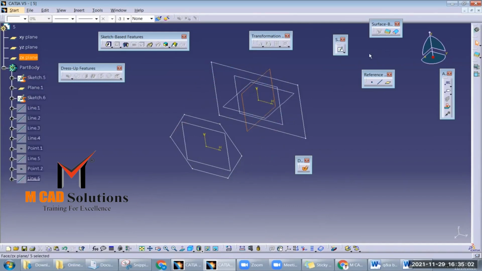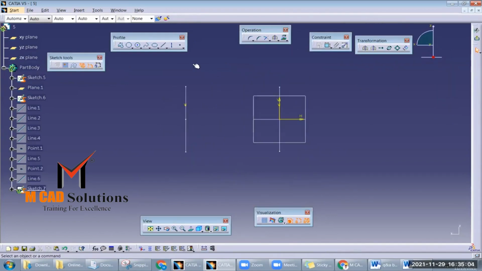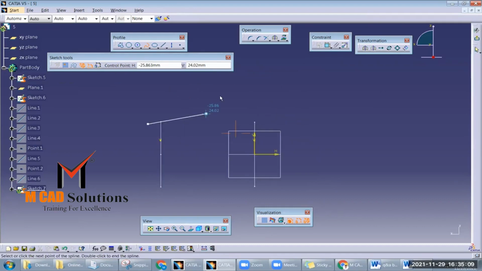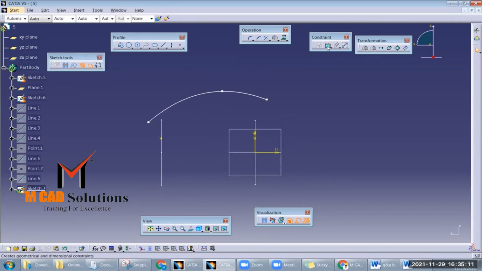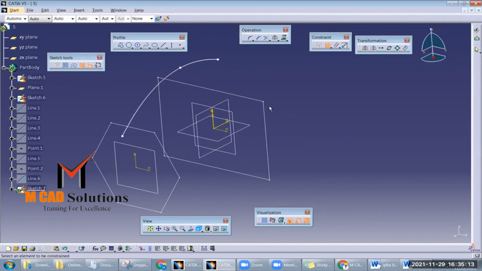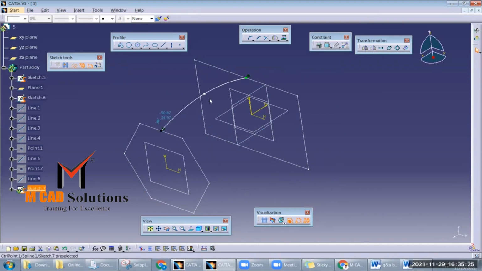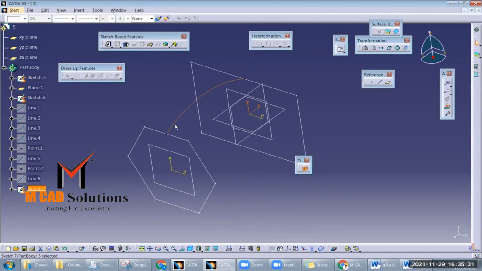Again in the sketcher, I will go to the next sketch. I will create one sketch like this. That sketch will be passing through this particular sketch. Again, this point is coincident with this point. Coincide. Now see, there is no movement. It is fully coincident with this. We can change this as per our requirement.